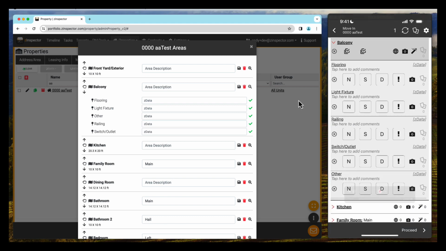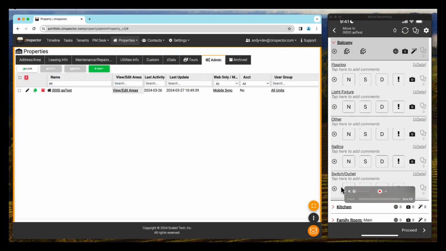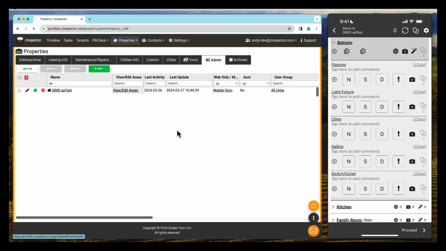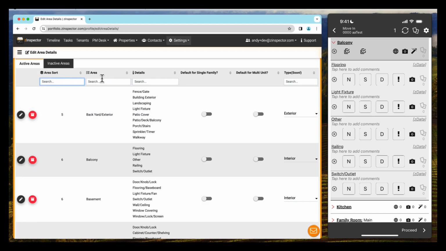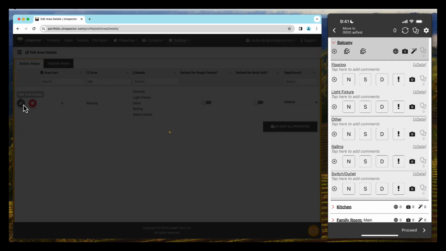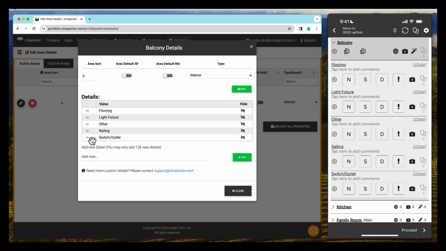Okay, and now what I'm going to do is show you how to customize this order. So we're going to go to settings and then area details. Okay, and now here I'm going to search on the area balcony and then hit edit. Okay, now this is the new feature. You can now simply grab these and change the area order.